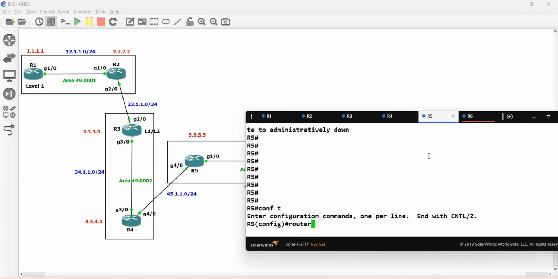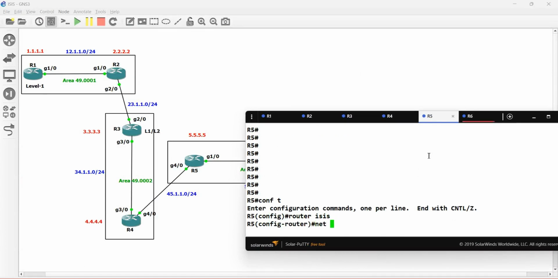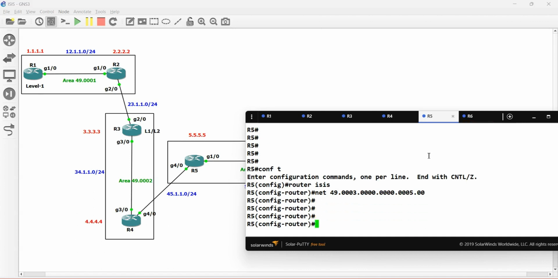So the command will be router ISIS. Net ID is 49.0003 and system ID will be 0000.0000.0005, and then here intermediate system is 00. Now we will call the ISIS in the inside interface.